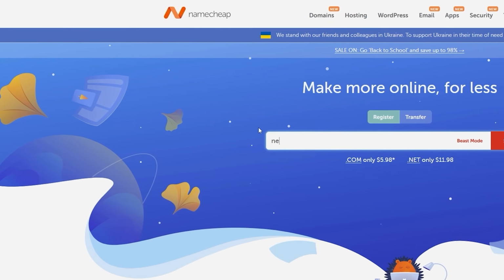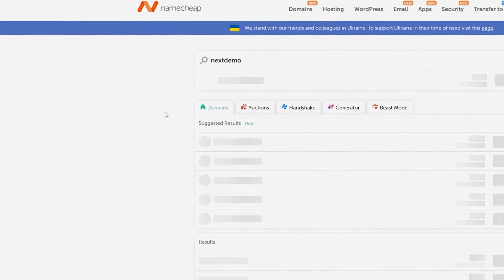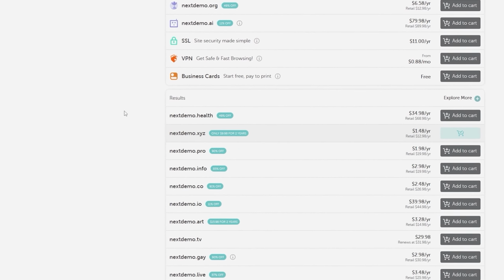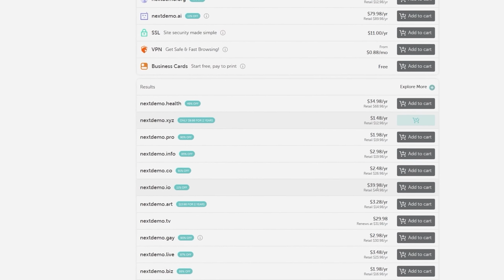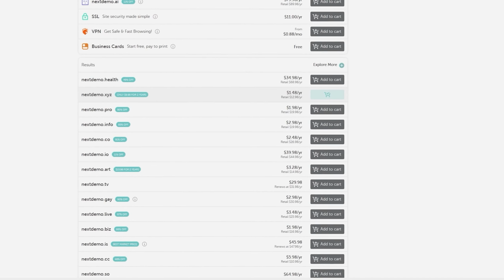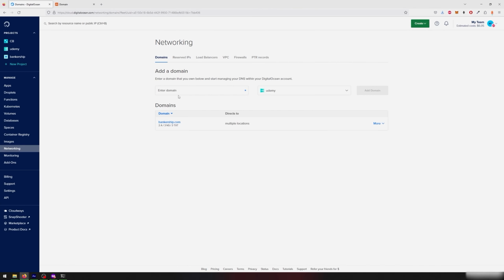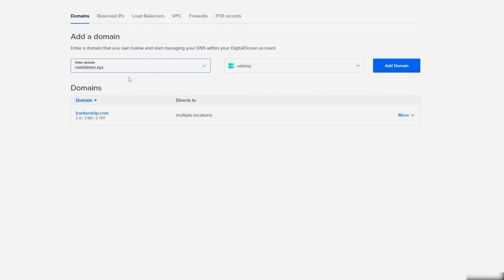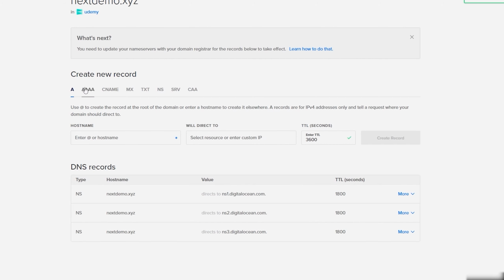Once we have a server ready, we will also need a domain name for it. I will purchase a domain for the project on namecheap.com, but you can use any other platform such as GoDaddy, Google Domains, HostGator, Bluehost, and so on. Then we are going to configure the DNS records of the domain to connect it to the server.